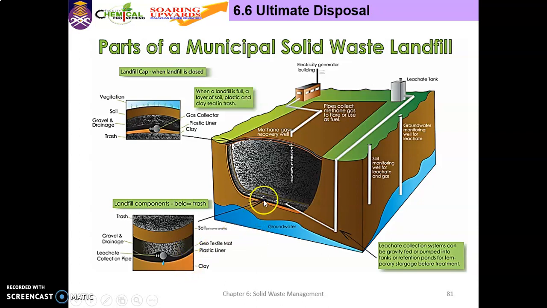This is to avoid leachate from entering the groundwater. You must have clay and also a plastic liner. And at the top, after they have dumped all the trash, they will cover it. When it is full and cannot fit any more, the landfill will be closed using a landfill cap. When the landfill is full, this is the layer at the top.